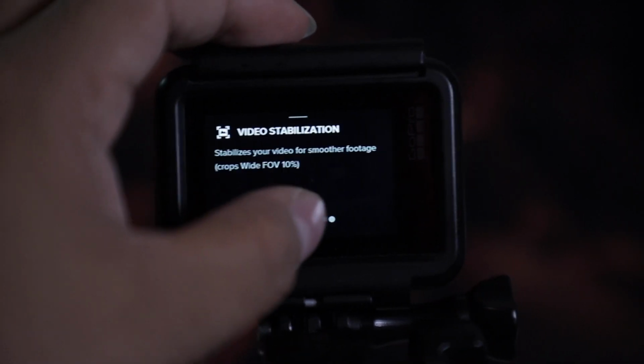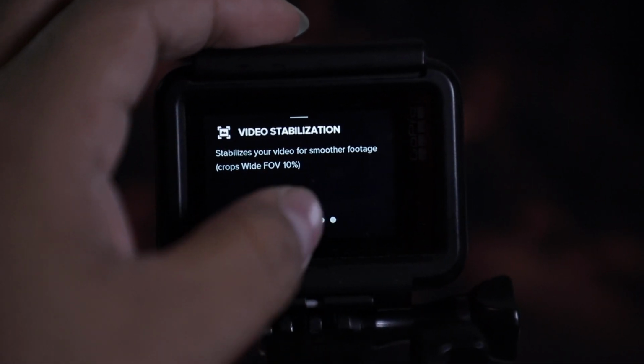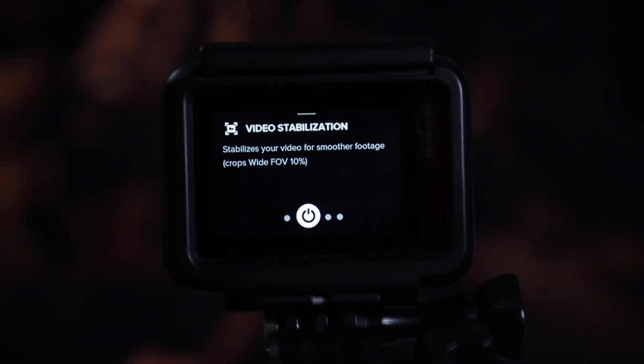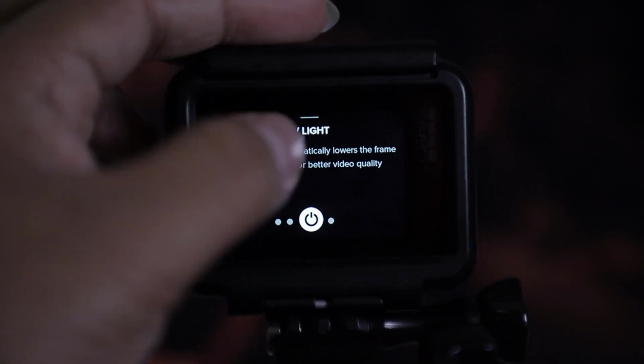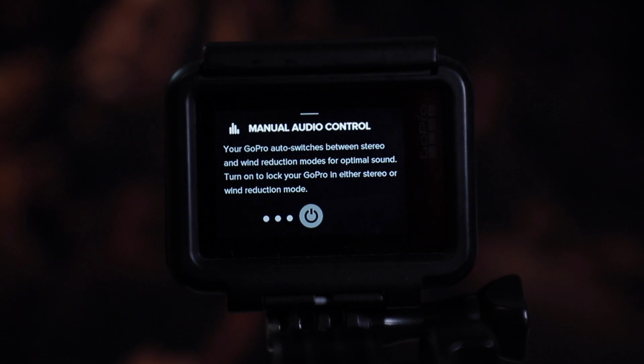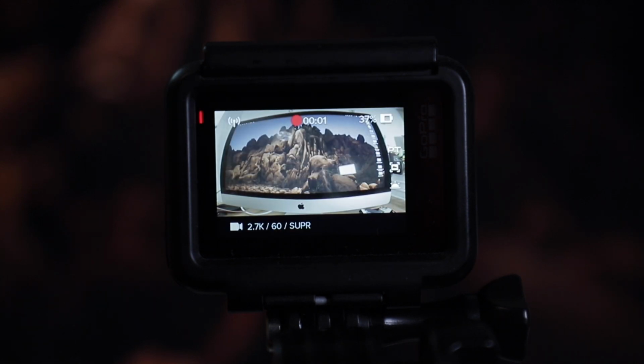Okay, video stabilization, for sure you need to turn it on to help your video be more stabilized. Okay, auto light, yeah, you need to turn this one on as well. And for the manual audio control, please turn it off, don't turn it on, otherwise you will have separate files, one file is video and the other one is audio, which is quite complicated when it comes to post-production. Okay, so now let's see the before and after post-production video.